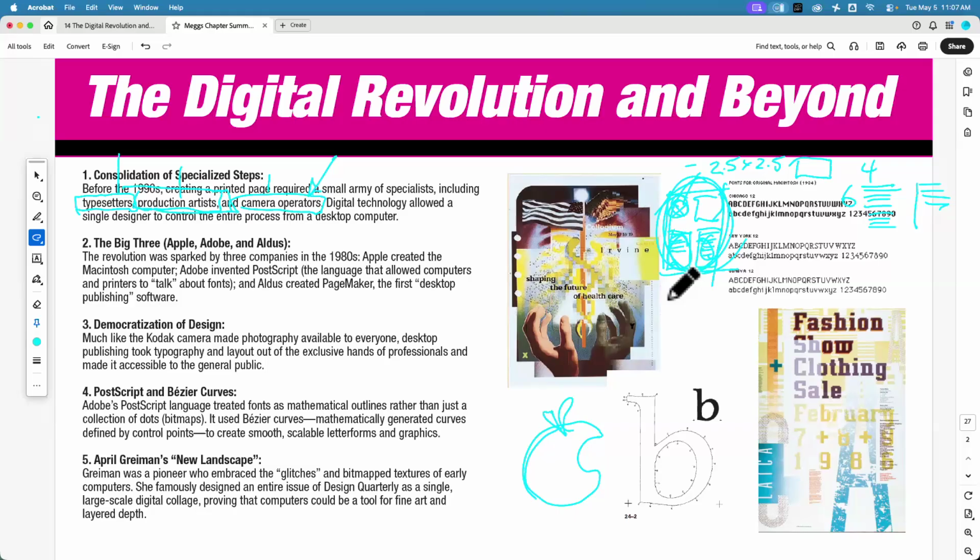Typesetting, all done. I can do it myself. All the production base, getting it ready, high-res images, blah, blah, blah, all that stuff. A production artist isn't needed anymore.